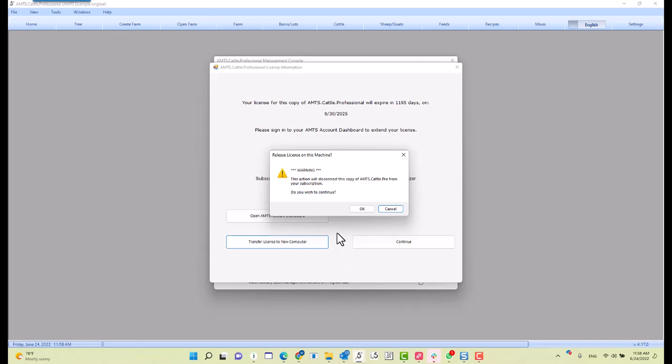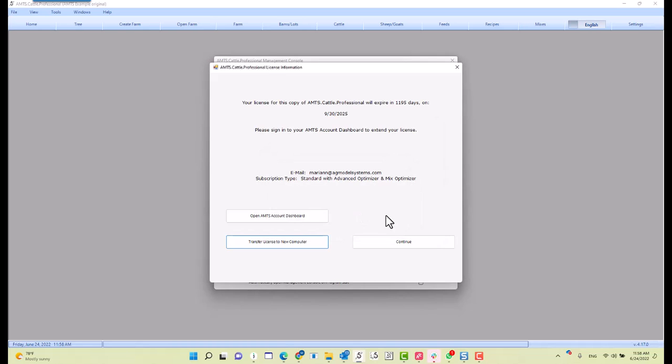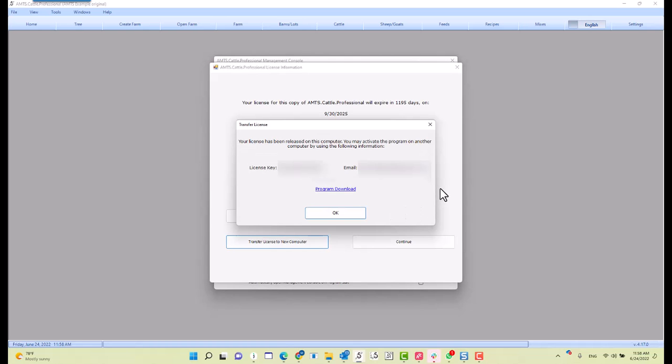It gives me this dialog that warns me that I no longer will have a license here on this computer. I say okay. It nicely provides me with the information that I'm going to need to transfer that license. It gives me my license key, which I've blurred out, and my email address, which I've also blurred out. Then there's also this nifty little link that will give me a program download link that will allow me to go ahead and download that.